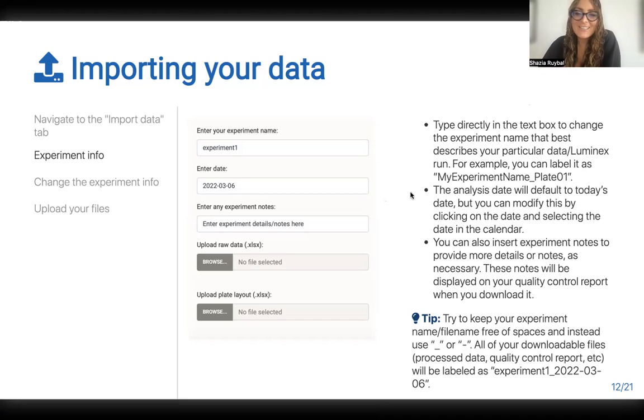Thanks for the question. And yeah, please keep interrupting me. Discussion is great. Just to finish off this point, what I was suggesting is to avoid spaces and special characters in your file names and your experiment names. In the case of this app, the experiment name that you enter here and the date will be concatenated for all of your process data files.